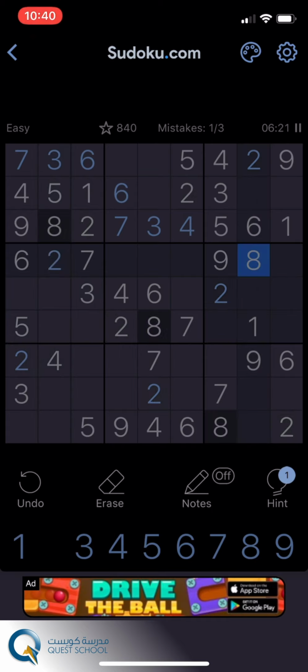Now I'm going to look at the number 8 in the middle row. I've got an 8 on the top and I've got an 8 on the bottom. So in this box, the 8 needs to go in the middle. If I look at this row, I have an 8 here already. So my 8 cannot go here. So it has to go there.